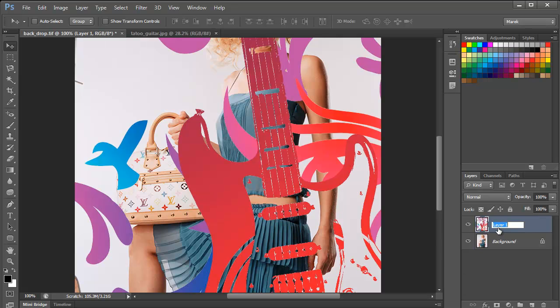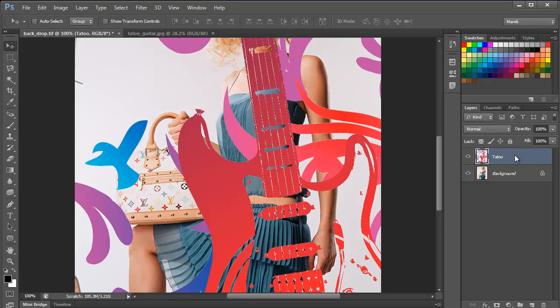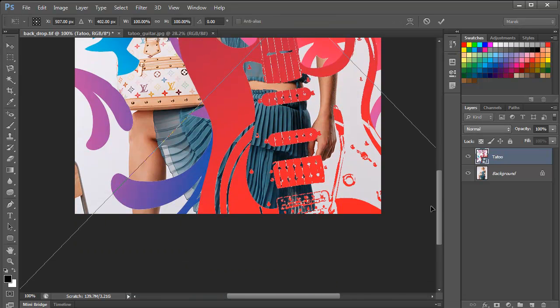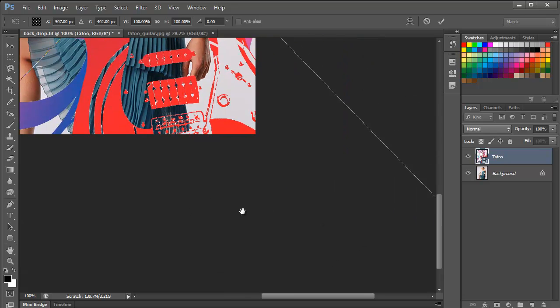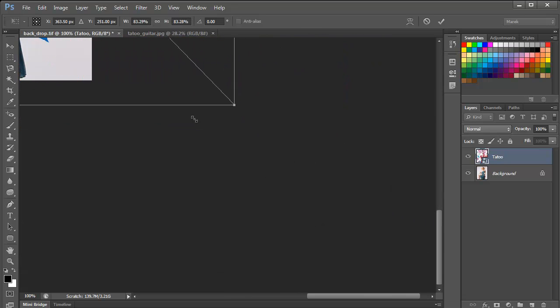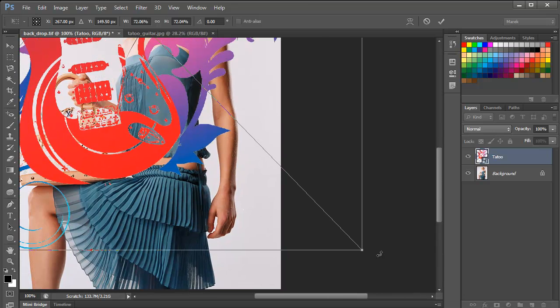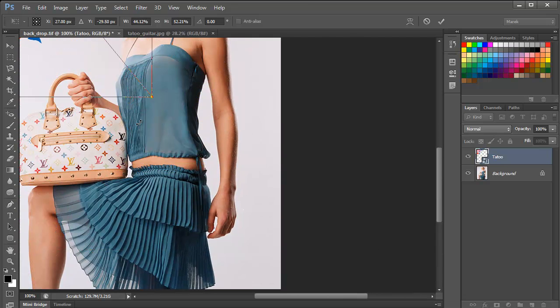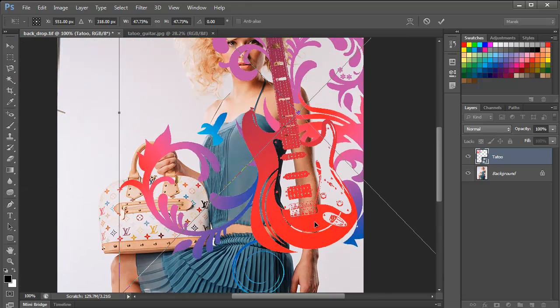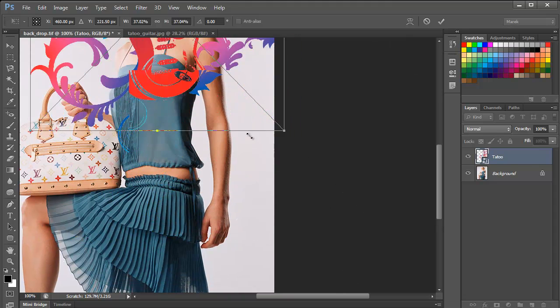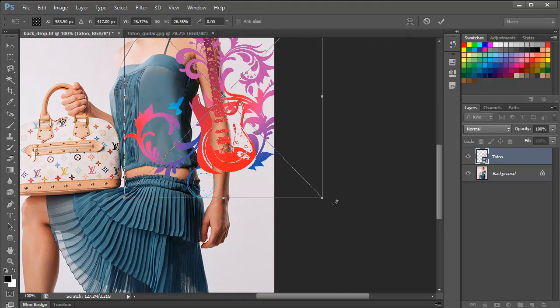I'm just going to rename this layer to tattoo, and I'm going to convert it to a smart object, so I'll right click on it and choose Convert to Smart Object. Now I'm going to resize it, so Control T or Command T. Oh, the image is really big, so I could just zoom out. I'm just going to resize it like that. Remember about the shift key if you don't want to distort the image. I'm just going to make it much smaller.